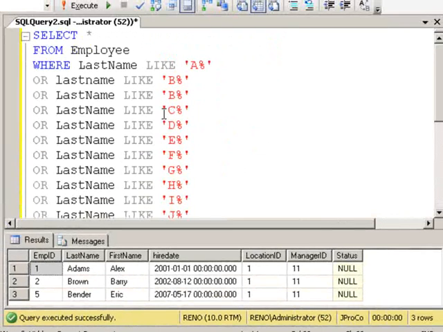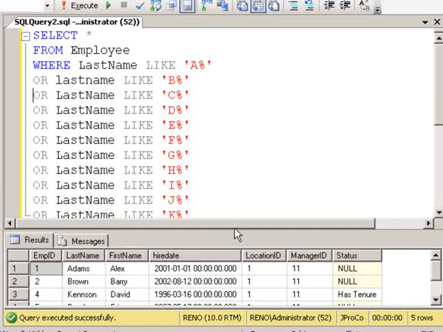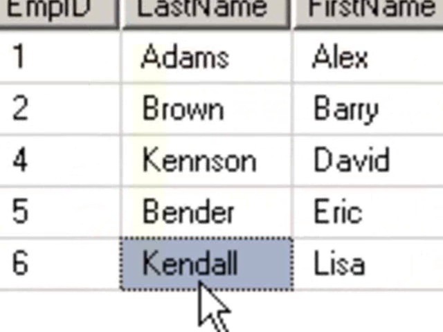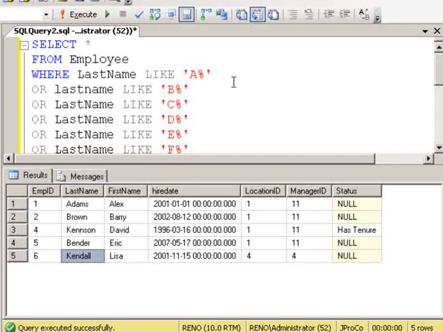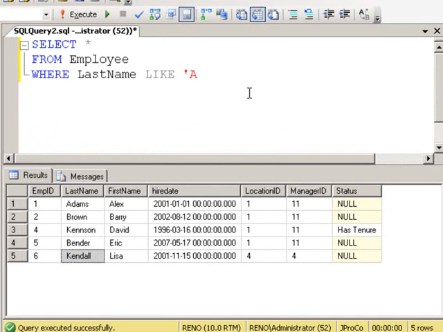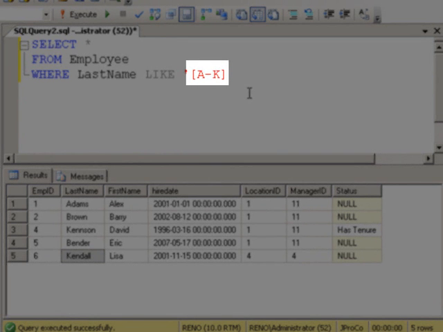How about A through K? Well, we can continue this pattern, run this query, and you will notice you get a range of last names from A through K. There's an easier way to do the same thing. By using just one criteria statement, put a square bracket before the A, and a hyphen, a K, and an ending square bracket, and you get a range.